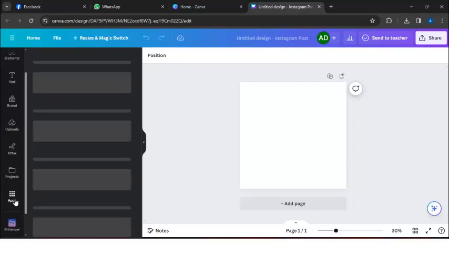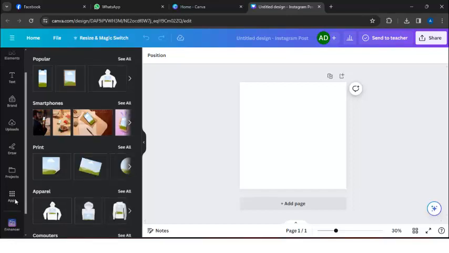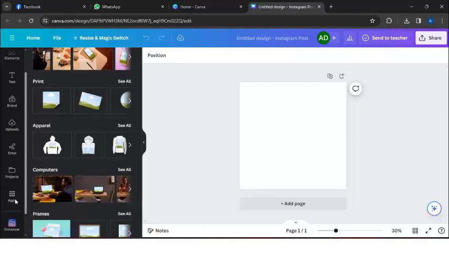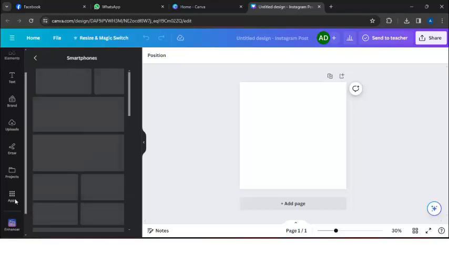So there are a lot of things available for you in these apps here. It's just for you to utilize them. Now you can see we have popular mockups. You have smartphones mockup, you have the print mockup, you have the apparel. Let me click on this smartphones option now.